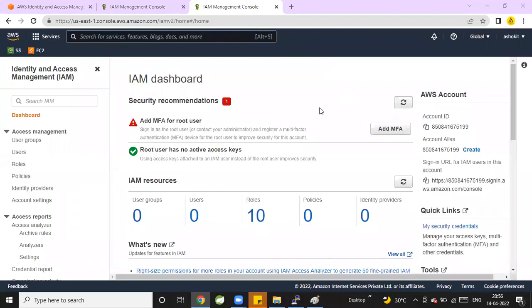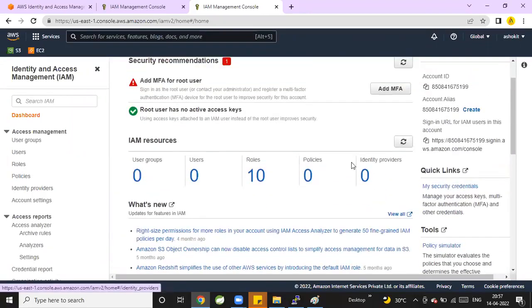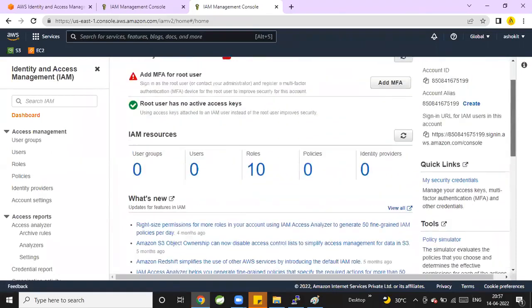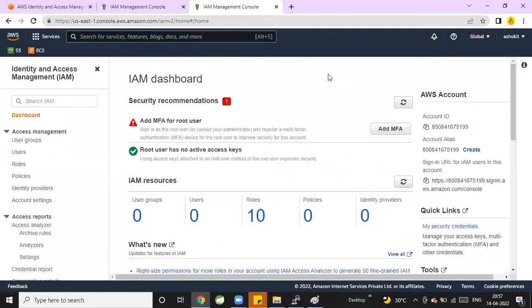How can I secure my root account credentials? By adding multi-factor authentication. If I add multi-factor authentication, if anybody tries to access our root account credentials, then we can get an OTP to our mobile, or we can use a device also to get those things. Now, add multi-factor authentication for root users. You can set up an OTP kind of thing.